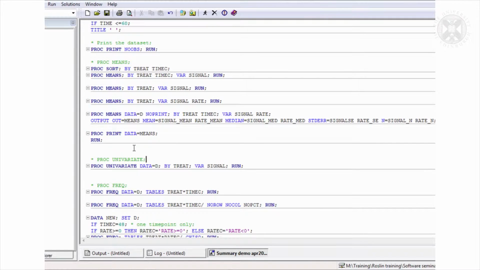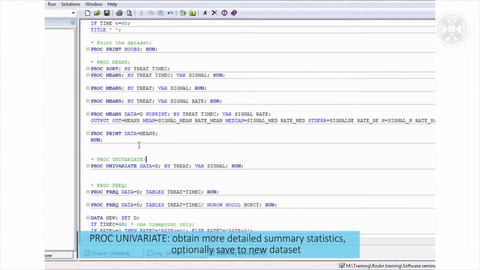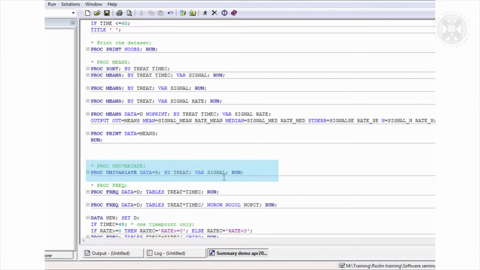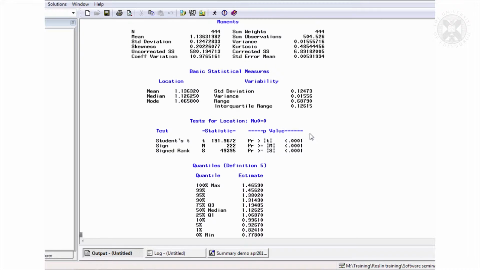So I'll now show using Proc Univariate, which is a bit more sophisticated. So we just say we're going to do a Proc Univariate by treatment for the signal. When I ran that, it always takes you right to the end of the output, so you have to scroll up to get to the top of it.